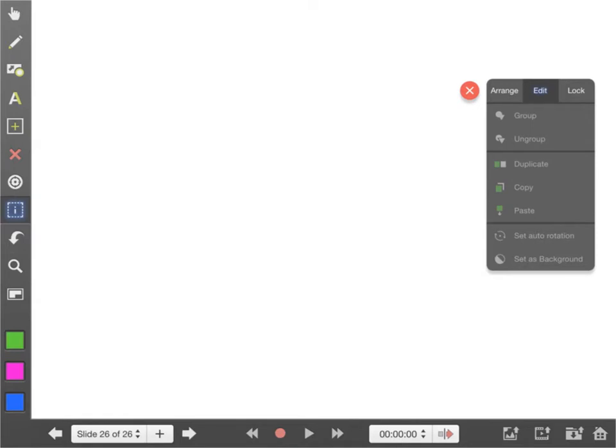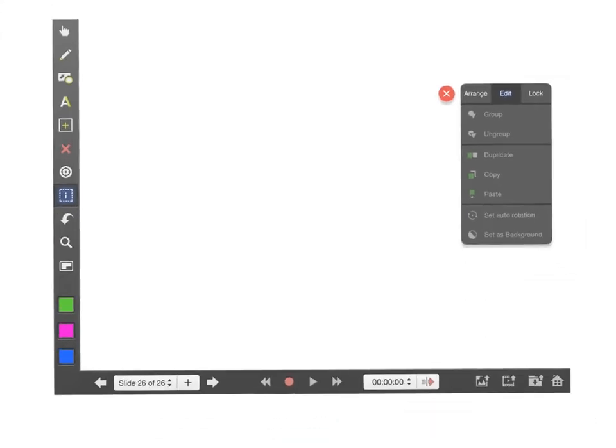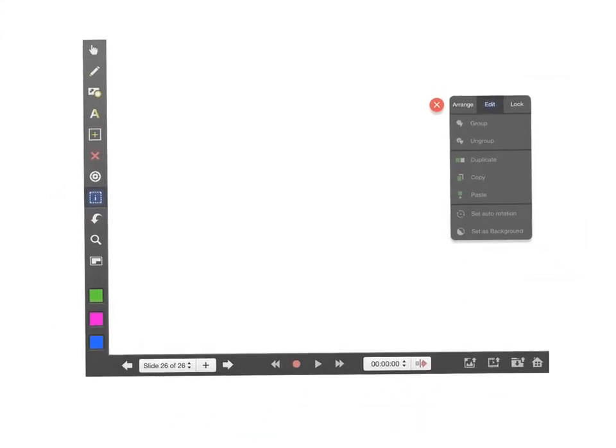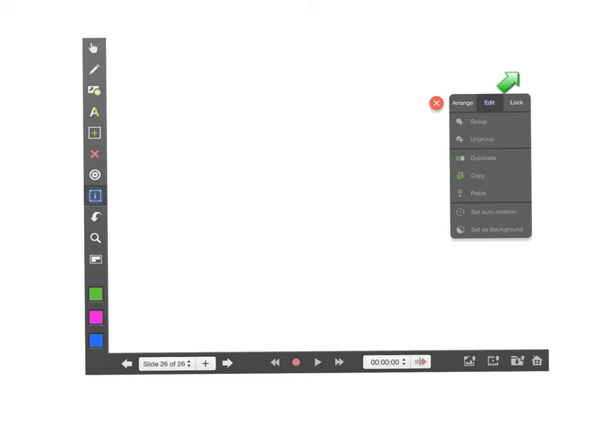If I then click on the eye in a little rectangle, this little eye in a rectangle over here, I get all of these options, which allows me to arrange, lock certain things on the stage, group and ungroup things, copy, duplicate, paste. So there are a whole lot of functions in that.